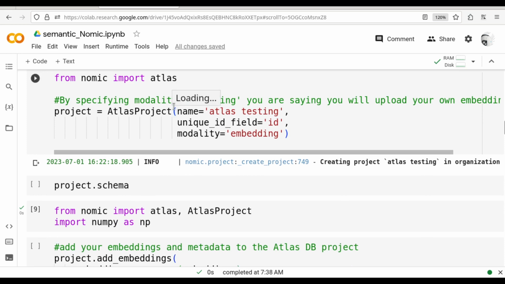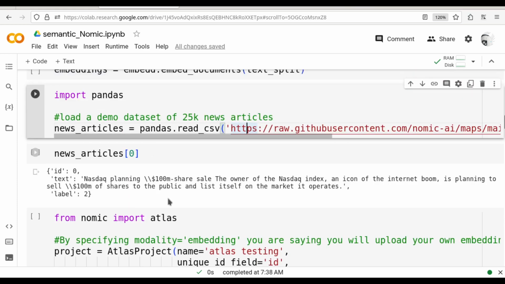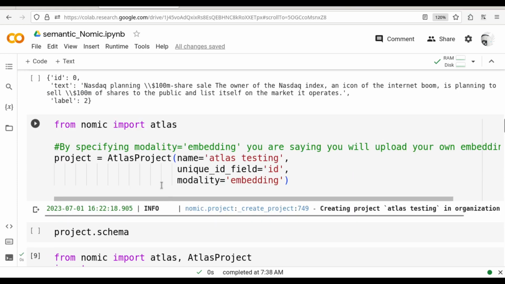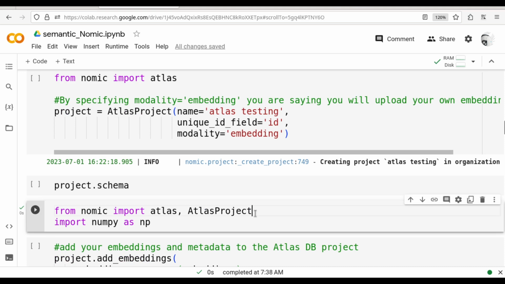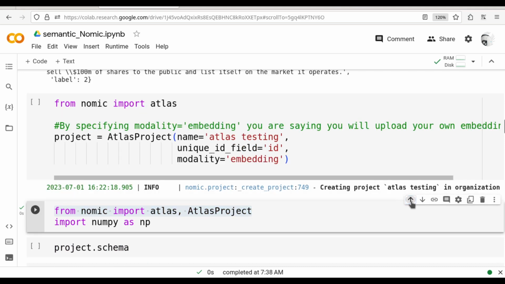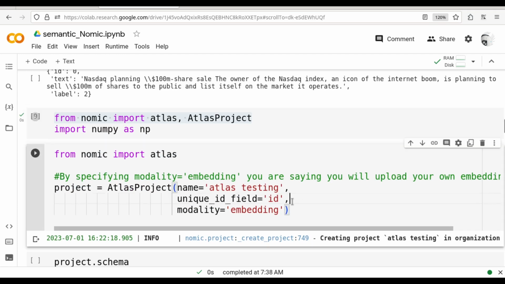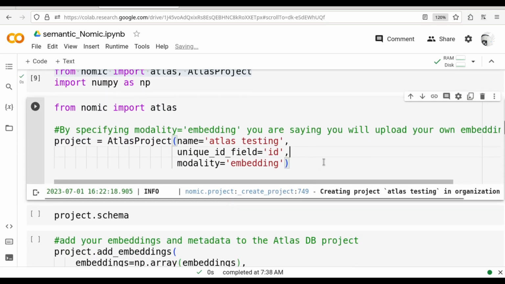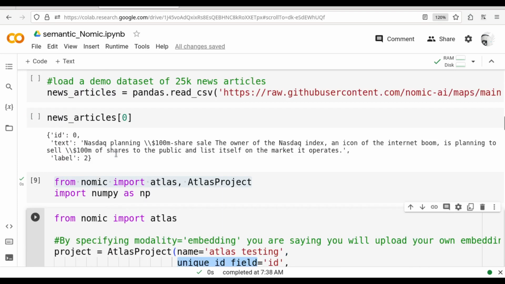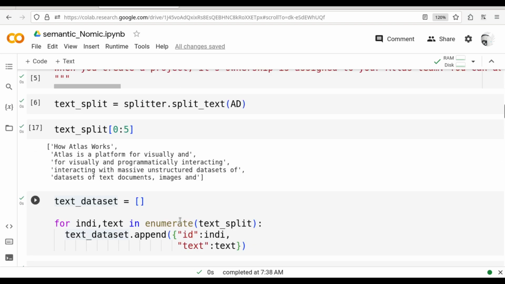So here is where we actually start working with the Nomic primitives. First of all, let me move this a little up. We have to instantiate an Atlas project. In order to create an Atlas project, you need to give a name. You need to mention what is going to be the unique ID field. I was explaining to you guys that it has to have an ID field, right?